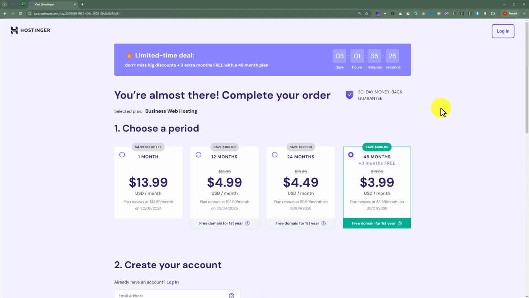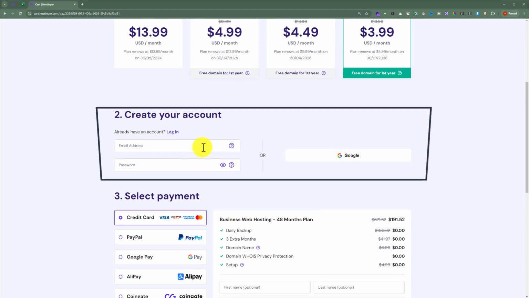Now you can select the time period based on your requirement, but if you have the budget, then I will recommend you to go with the 48 months plan because it will cost you 3.99 per month and 3 months will be free. After selecting your time duration, scroll down and create your Hostinger account.